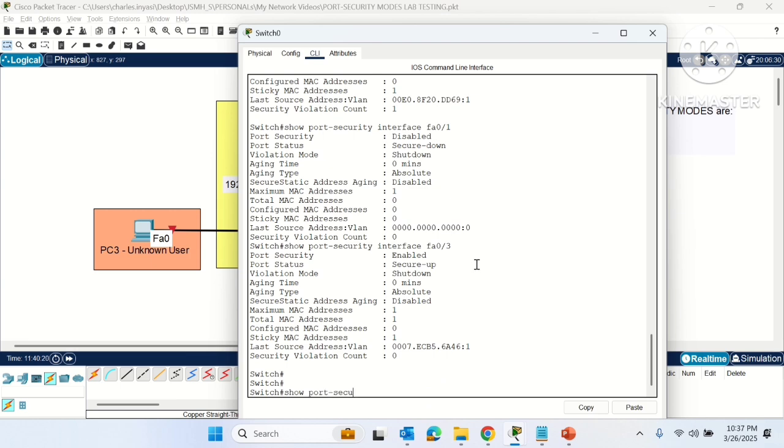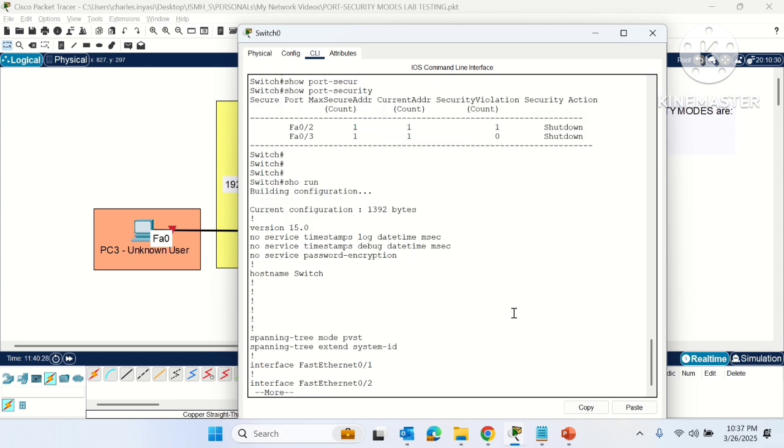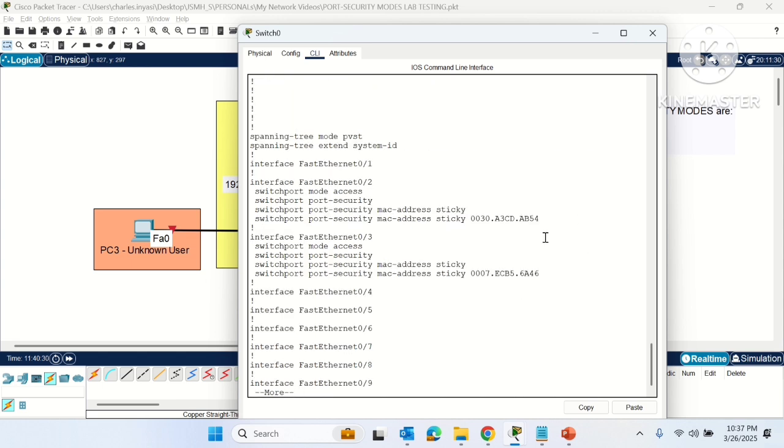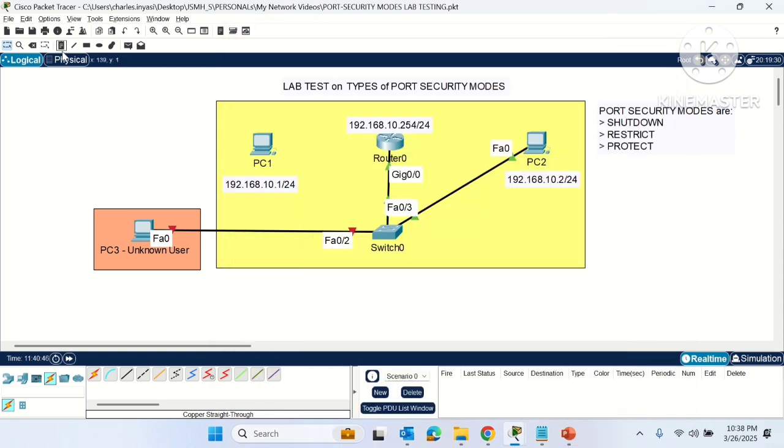So you can see now, show port security. The ports are showing as shutdown, which has been configured. And if you see the violation count for port FA0/2, it has increased to 1. And here you can see the MAC address has been stuck now, because as soon as you connect the PCs to the port which is enabled with port security, those MAC addresses will be stuck on that particular port. That's what has been shown now.